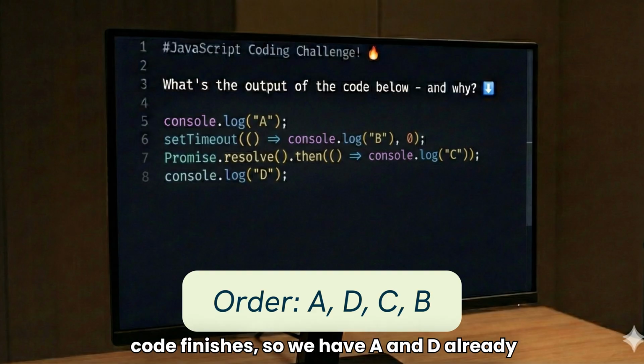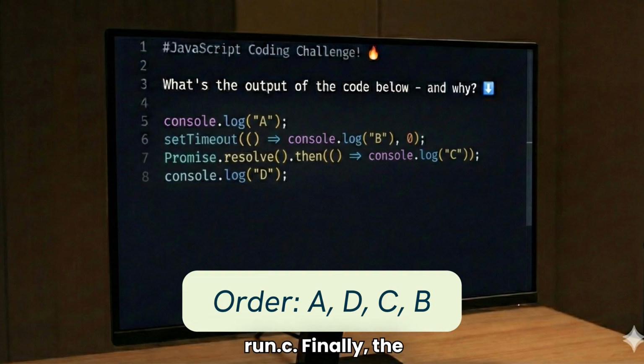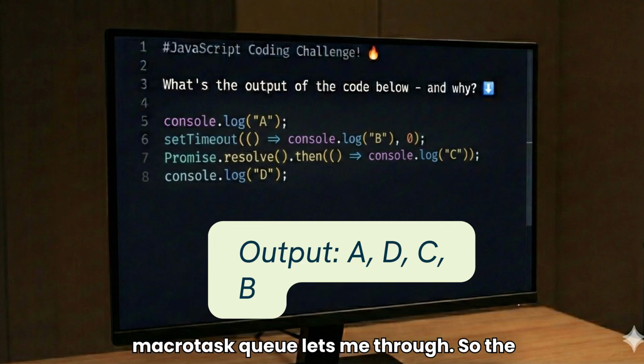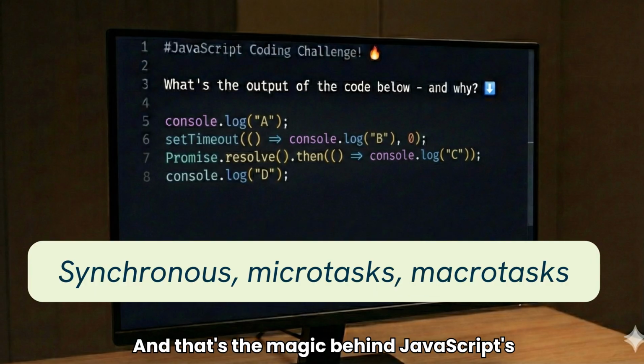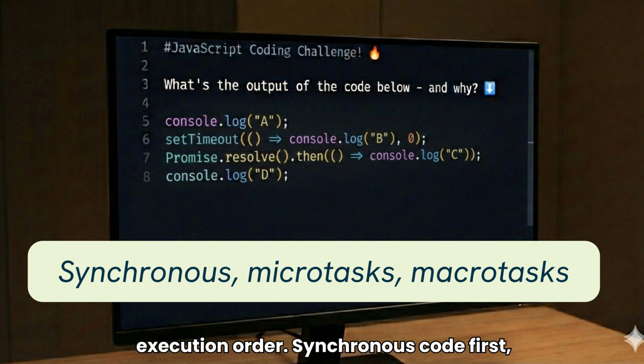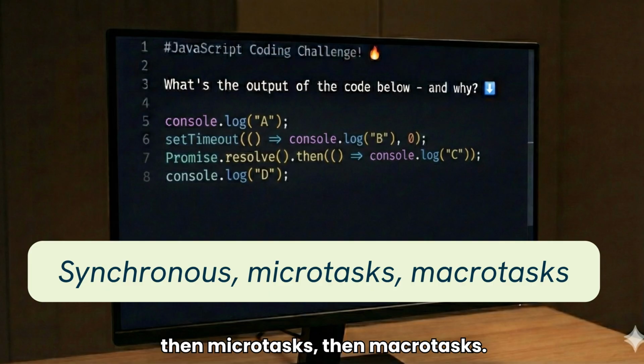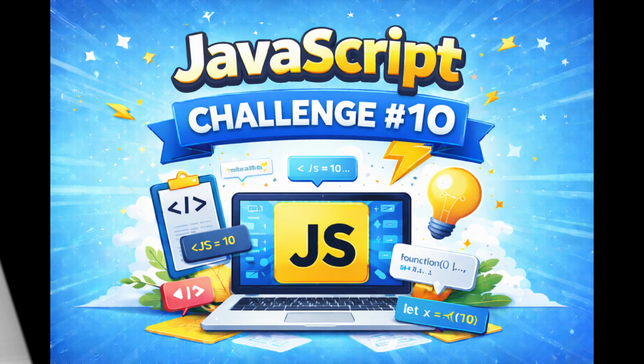All synchronous code finishes, so we have A and D already printed. Next, microtasks run. That's C. Finally, the macro task queue lets B through. So the complete output is A D C B. And that's the magic behind JavaScript's execution order. Synchronous code first, then microtasks, then macro tasks. Master this, and you'll ace any async scenario.